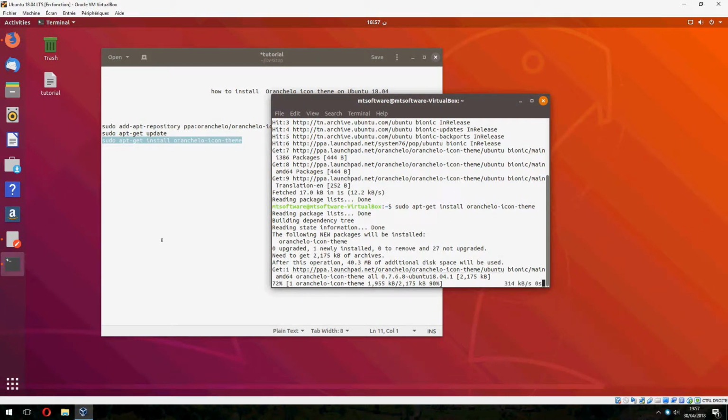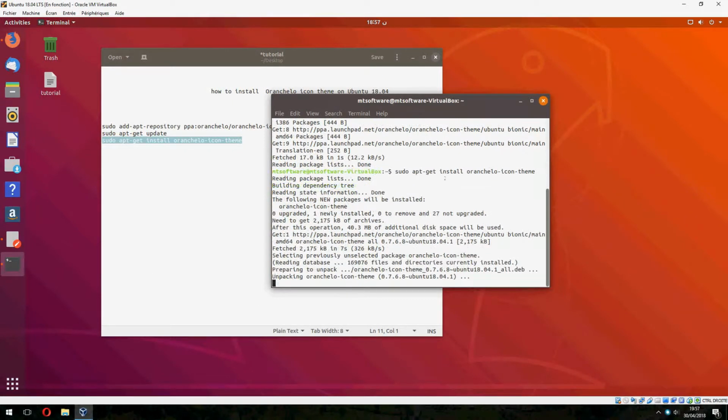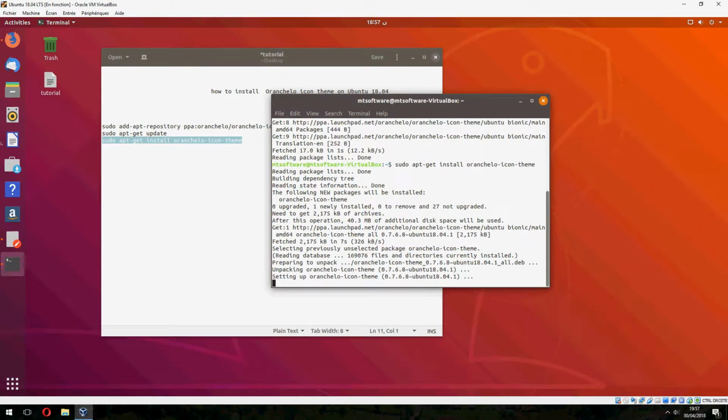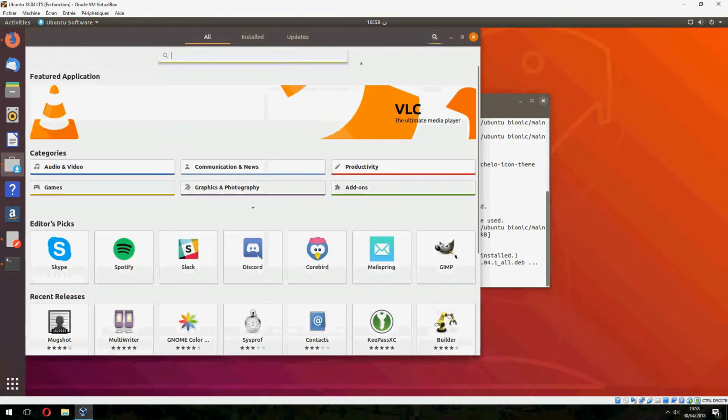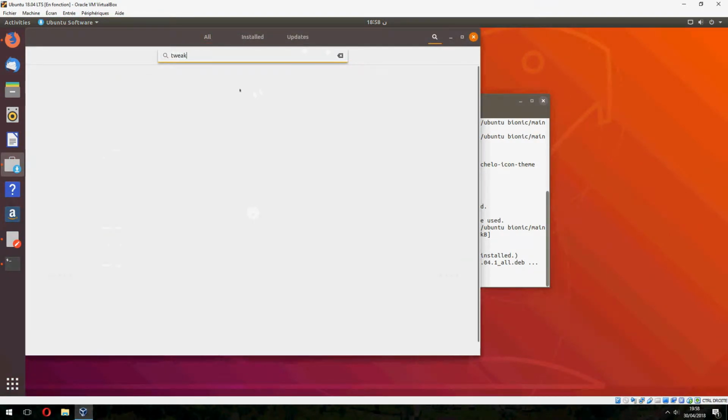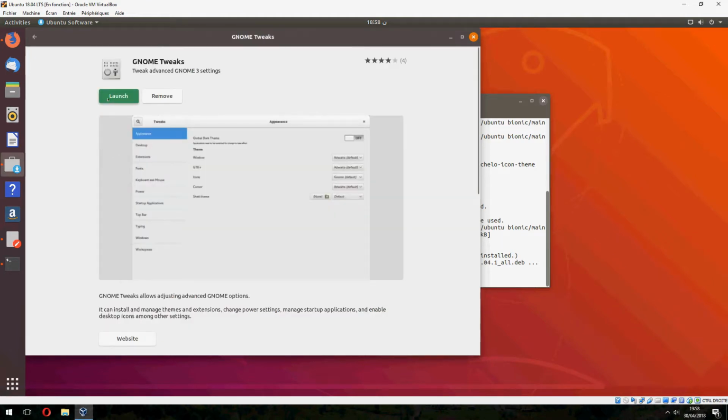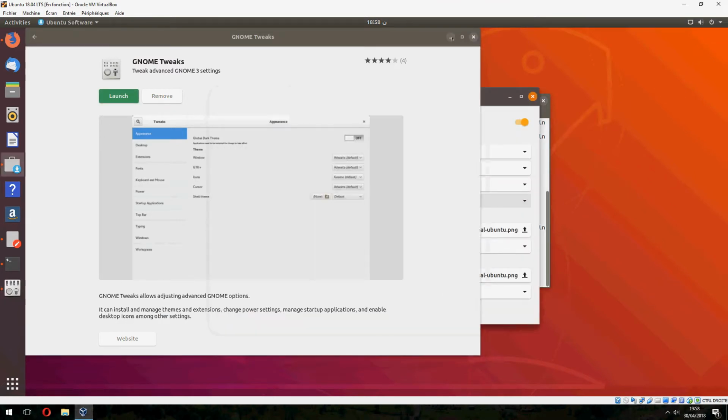So after that we need a tweak to change the icon theme. If you don't have it, you can open Ubuntu software and search here for a tweak. And you will find here install. Here is launch because I have already installed, so let's launch it.